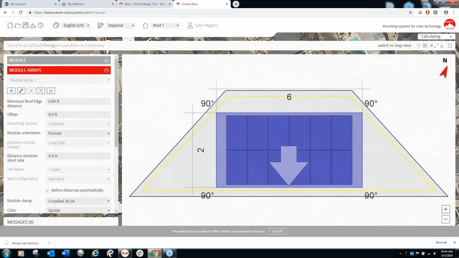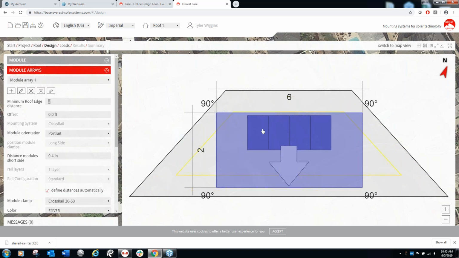Same options I had before about minimum roof offset. Let's say for this particular jurisdiction, I had to maintain 3 feet. It's probably going to shrink us down to 1 row now, I'm guessing. Yep, see it did there. Because of how big that offset was, I was really only able to fit that 1 row in there. 2 rows just wasn't possible.